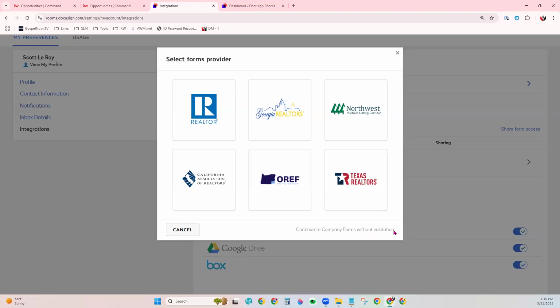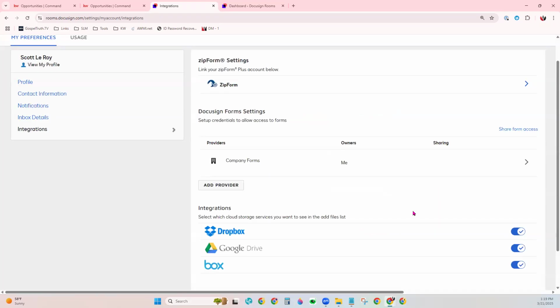What it's doing is integrating your Market Center forms into your DocuSign account for you. Once you click it, it should bring you back to this page and you should see company forms listed right here. That's what you want to see. That's the item number one when you're integrating. Now you have access to your Market Center forms and possibly other folders of forms that they may be providing to you.